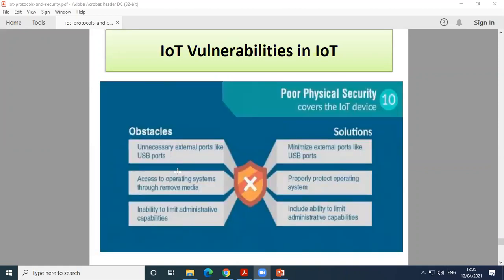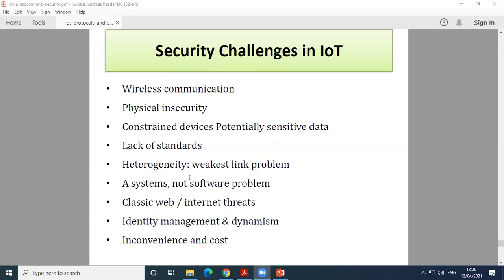Next one is poor physical security. It covers the IoT device. Poor physical security obstacles like unnecessary external ports like USB ports. We have to minimize those ports, access to operating systems through removable media. So we have to properly protect the operating system. Then inability to limit administrative capabilities. So we have to limit those administrative capabilities for this IoT device. Okay, so these are the vulnerabilities in the IoT device.